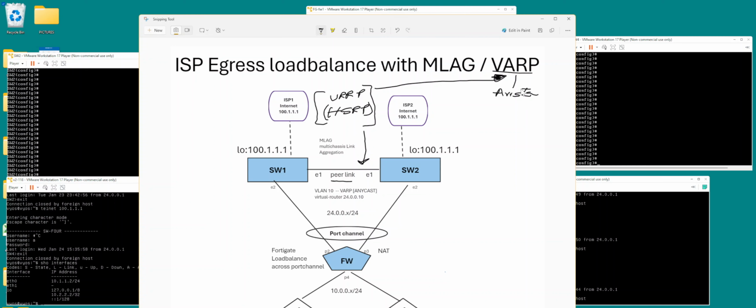With VARP, all you have to do is configure it on the interfaces or the subnets that you want VARP on. In our case, it's 2400. And then it only sends ARP responses on this one. So in VARP, this link is not used. This link is only dedicated for MLAG purposes and nothing else.